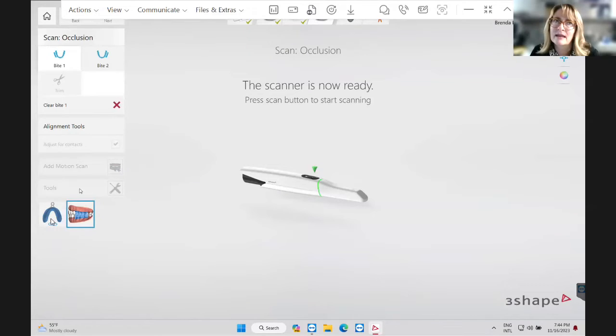Question about scanning for a maxillary denture someone had done today, and they had a challenging time capturing the mucobuccal fold. And so I know I've used tongue depressors. Sometimes they're a little scratchy, they're rough.